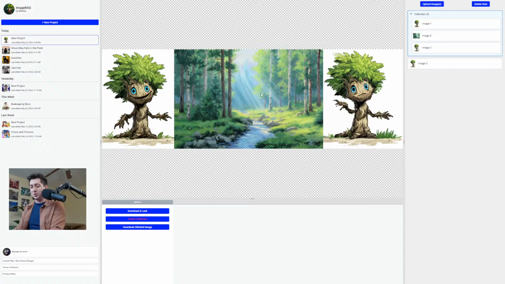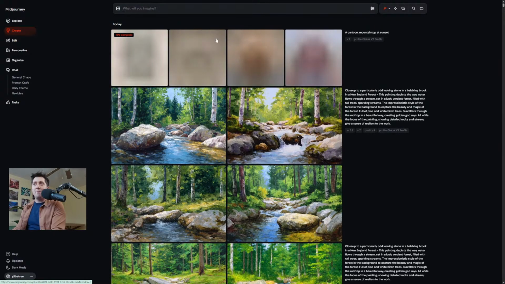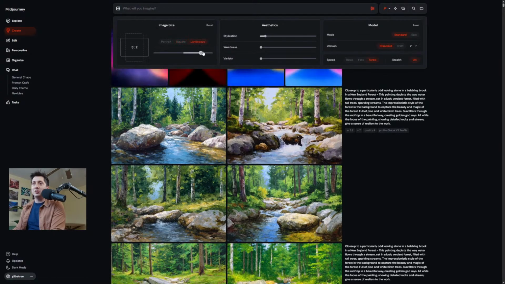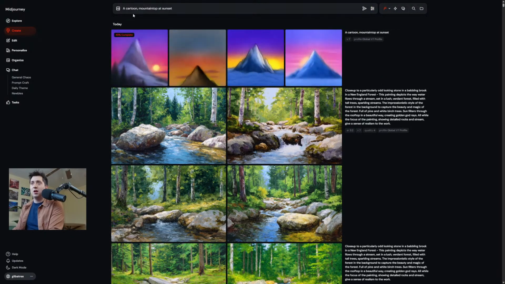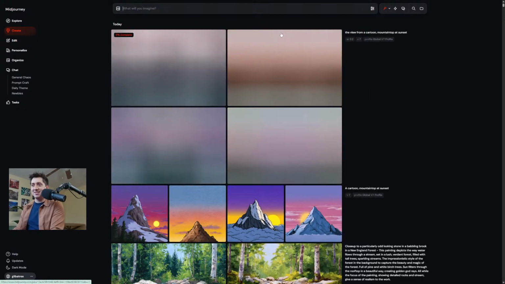I'm not sure this scene is the one, so maybe we'll generate a fresh one in Midjourney for this tree character. So like a cartoon mountaintop, maybe. Cartoon mountaintop at sunset. Let's change the aspect ratio. Let's do something a little bit bigger because I think it helps. And the view from a cartoon mountaintop at sunset.